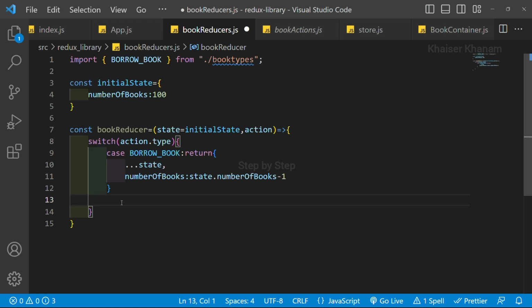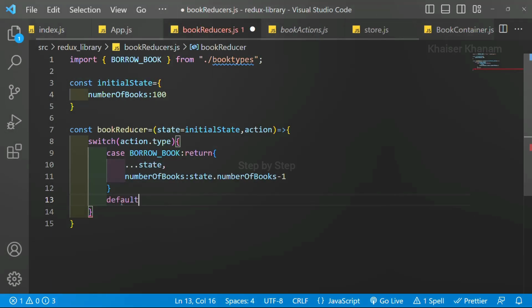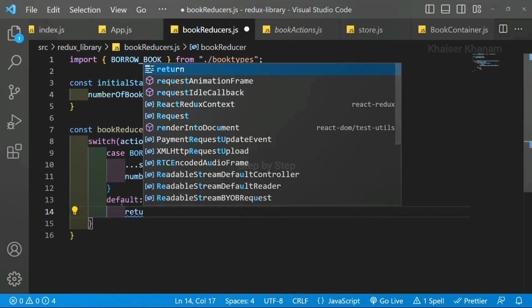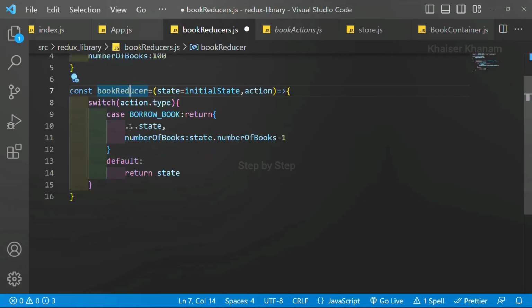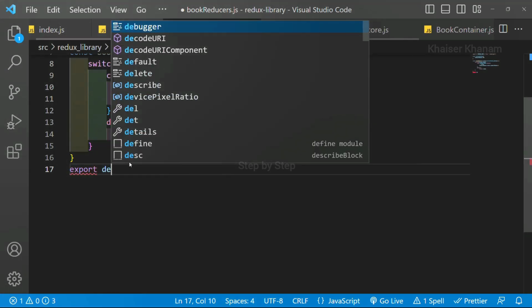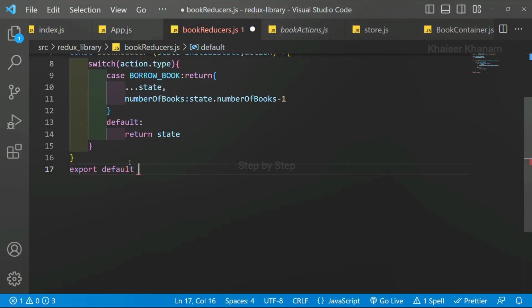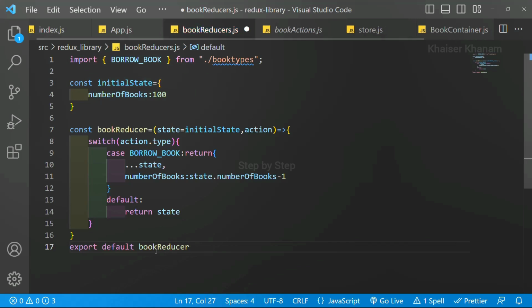If no case is matching, suppose instead of borrowBook I give here returnBook, now I do not have any case matching with returnBook. So I should return my default case. I will write here default, and inside this default it is just going to return my state, exactly whatever state I am having. Now if I want to use this reducer in different files, I have to export it. So I will do export default, and inside this I give this bookReducer, copy and paste here.